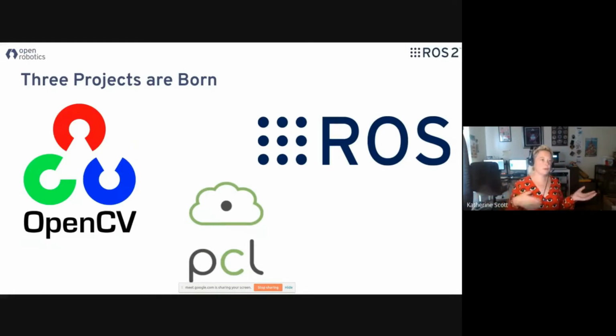And from Willow, 3 projects were born. You may have heard of some of them. One is called OpenCV, or at least a lot of the development of OpenCV happened there. One was called PCL, which is Point Cloud Library, and then the last one, which we'll talk about more here, is ROS. So these projects were kind of born, or at least expanded, during this time at this organization.